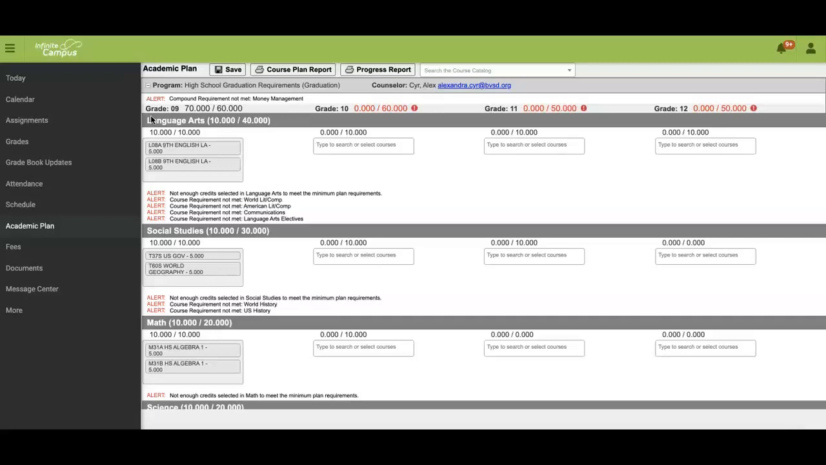And this is where you're going to be doing all of your work for looking at your graduation requirements and choosing your classes for next year. You'll see that there's the different grade levels: 9th grade, 10th grade, 11th grade, and 12th grade. This is a 9th grade student. So this is either what they have taken or are in right now.